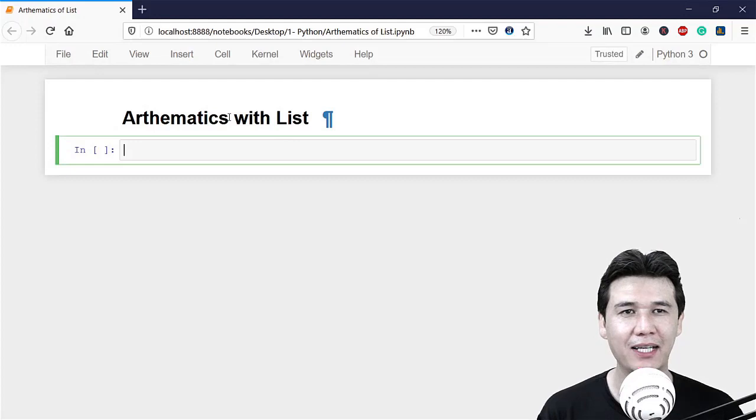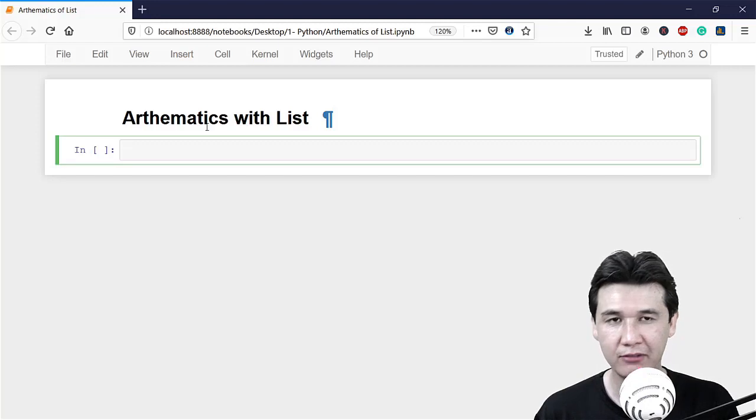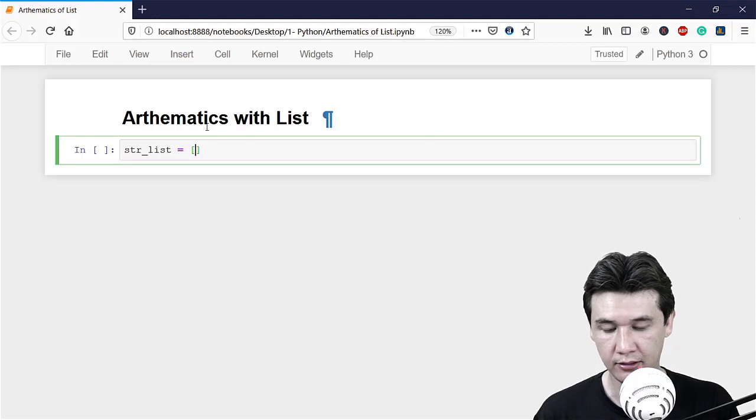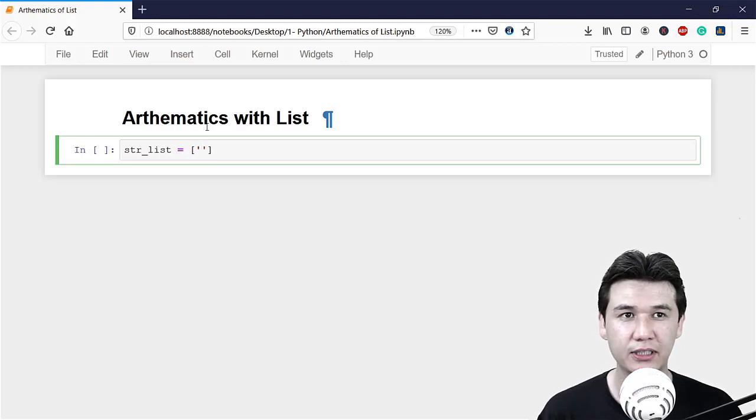And here is arithmetics with lists. For that program I need to make a list, therefore we are going to make either a string list, an integer list, or we can make both lists at the same time. Now I will make, for example, a string list variable. As we are going to assign elements in the string list, we are going to add the elements using single quotation or double quotation signs.